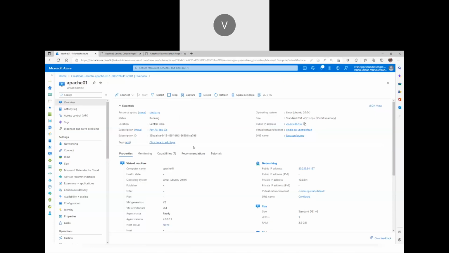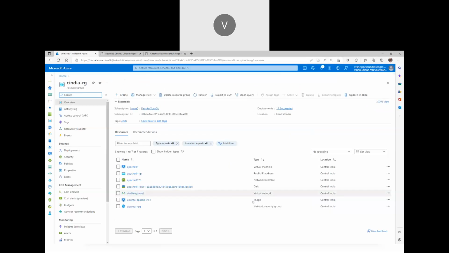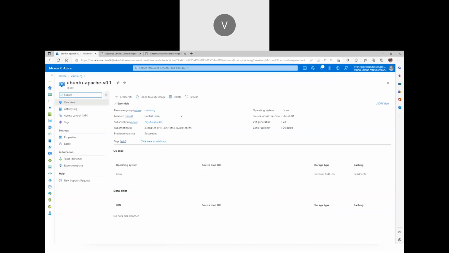So when I'm creating this VM, I didn't log into the VM, and I didn't install Apache. I just took the image, the custom managed image which we have created. So if I go into this resource group, if you look at the custom managed image, this is the image. So in this image, we have Apache installed.